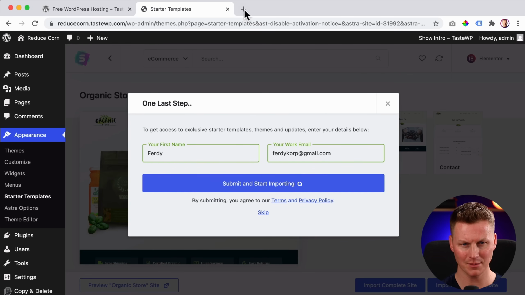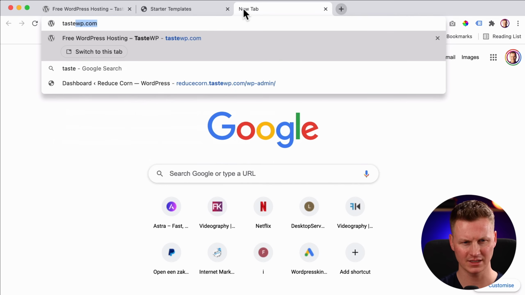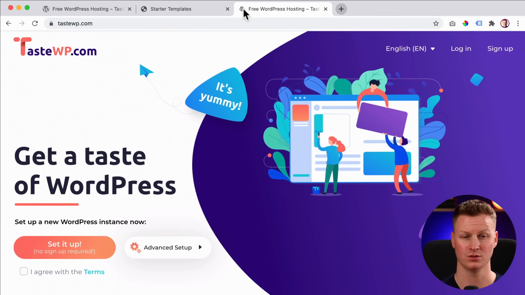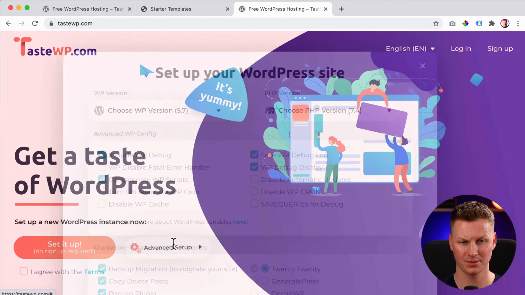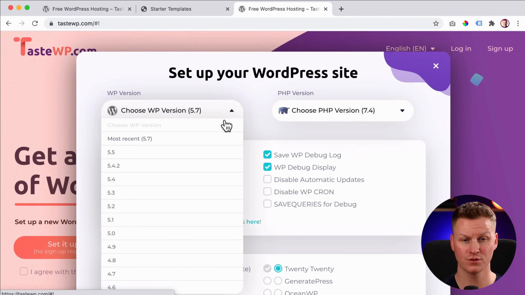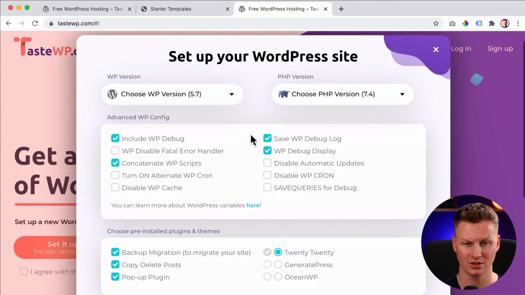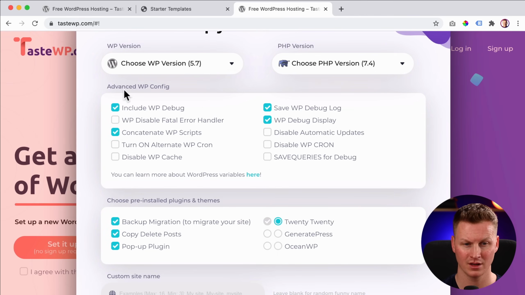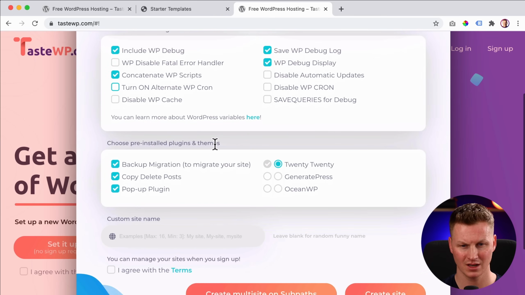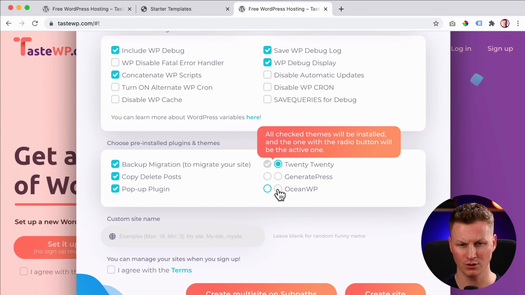Well, this is importing. Let me go back to tastewp.com. There's also an advanced setup. You can choose the WordPress version. You can choose the PHP version and you can exclude and include a few configurations. Maybe you want to say, I want to go with the Ocean WP theme.